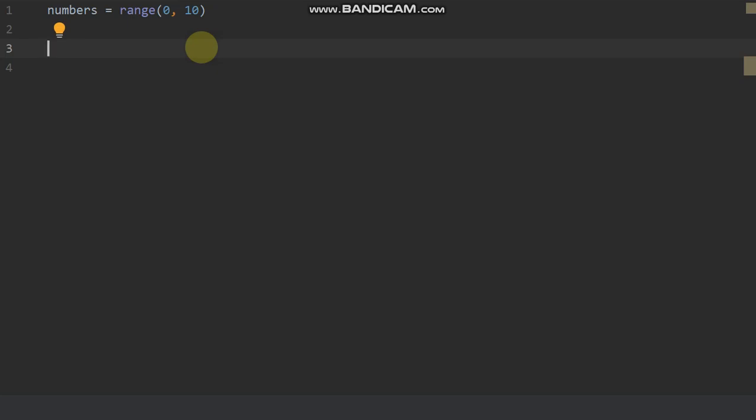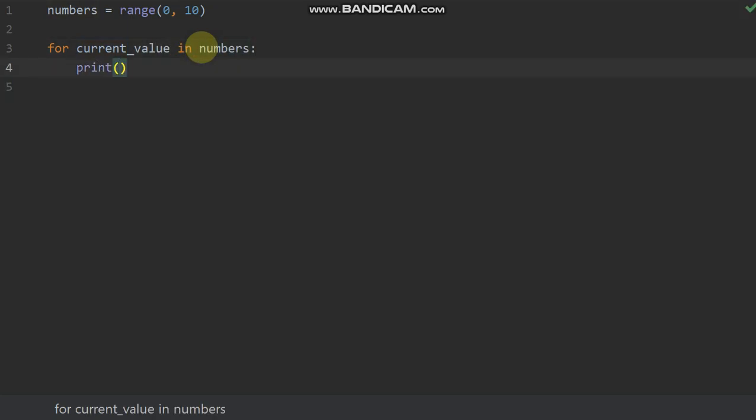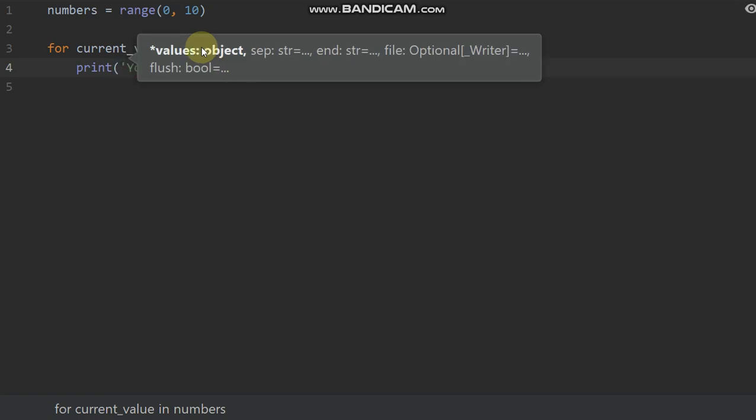Let's use the else statement within the for loop first, then we come to the else statement within the while loop. So, for current value, you can use any name you want, for current value in numbers, print.